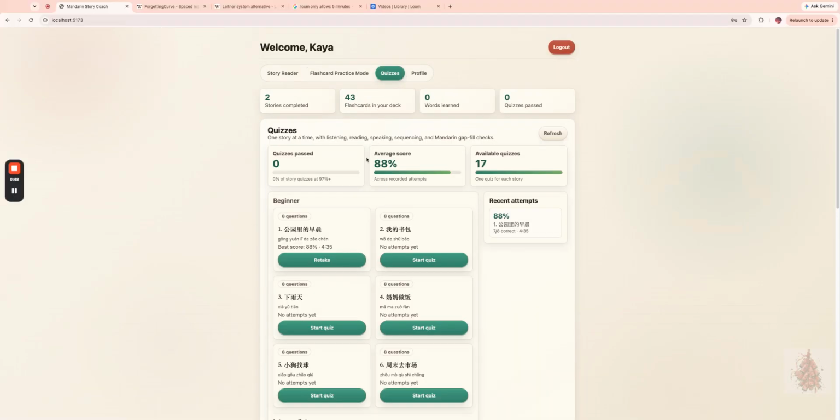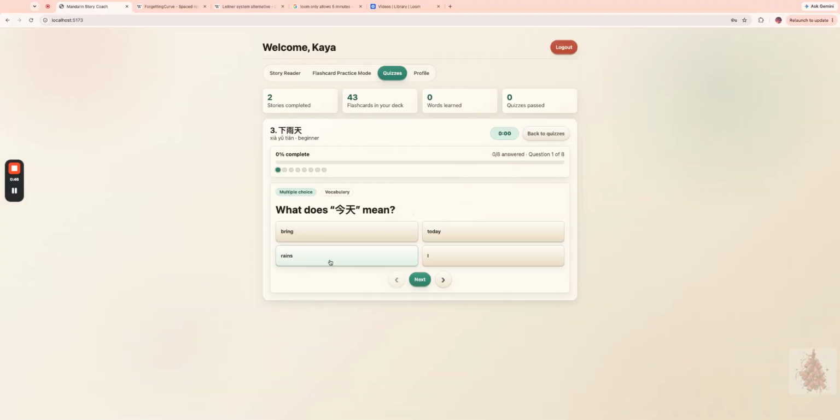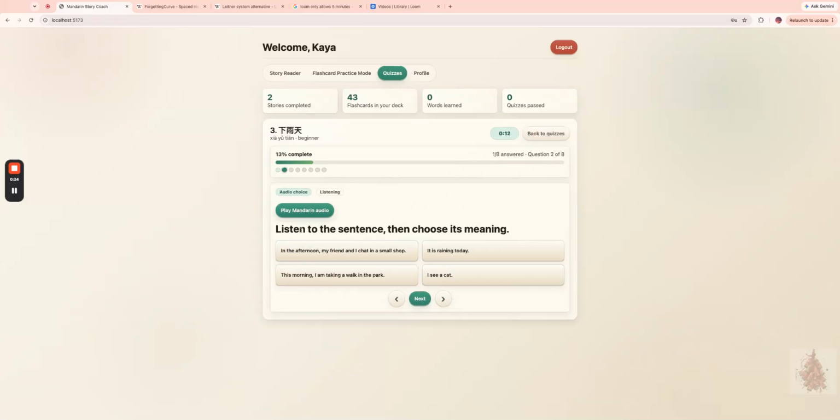Then the last thing is there's also quizzes. So this is kind of to track the user's progress and make sure that they know what they know. So here it's asking, what does jīntiān mean? That's what those characters say. So we can say it means today, and so on. There's 今天下雨. different kinds of characters. You listen to the sentence.